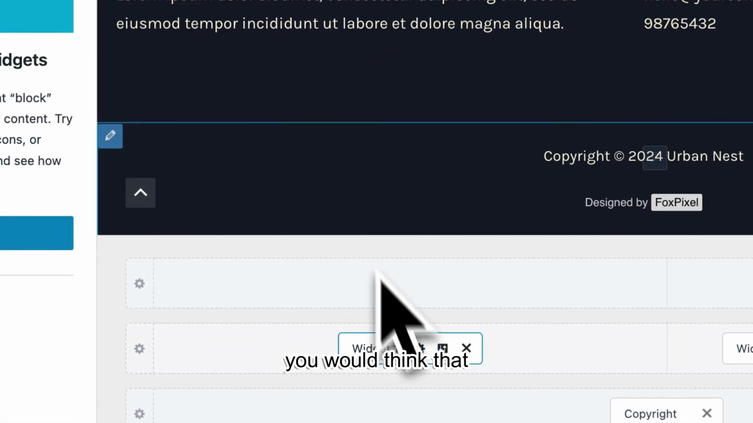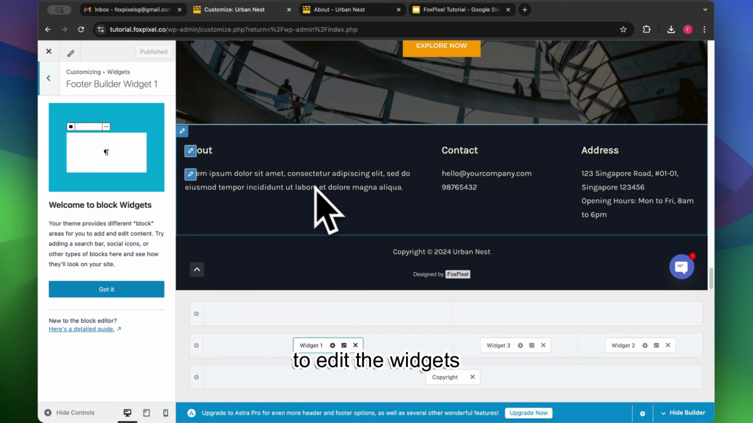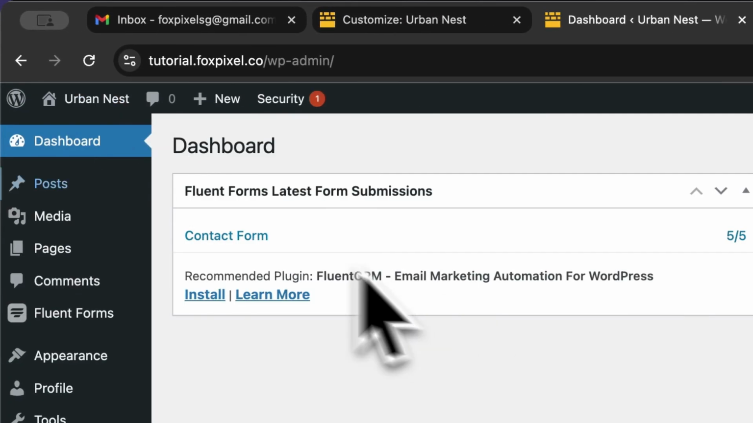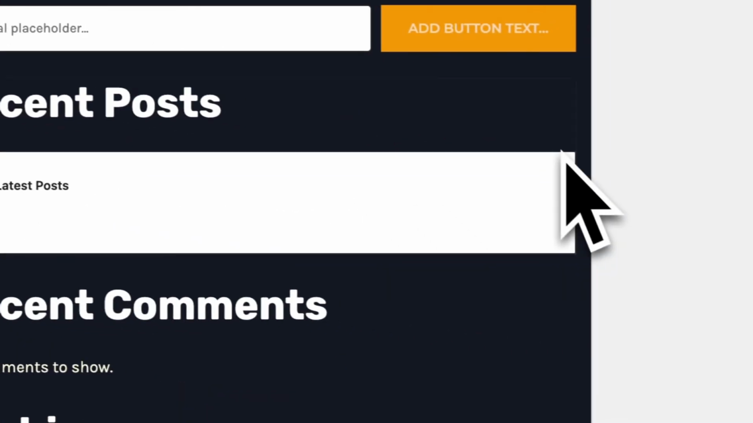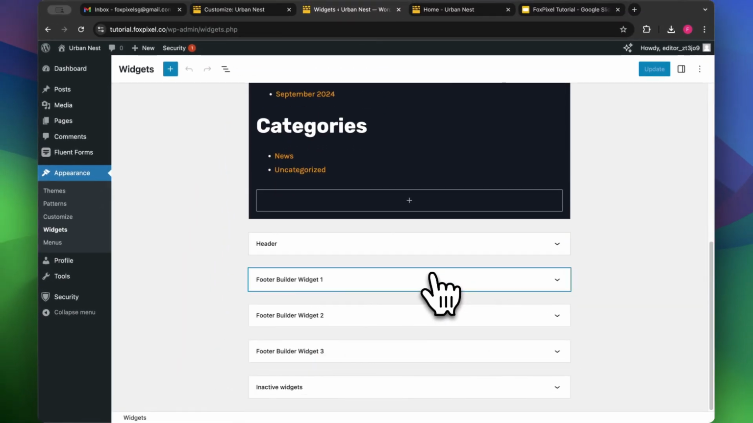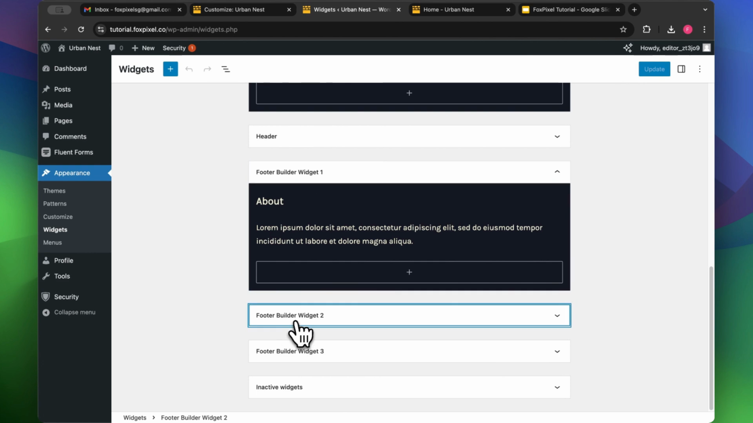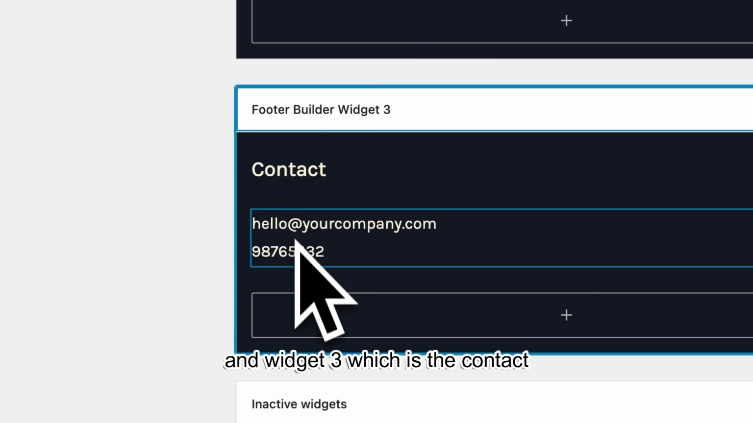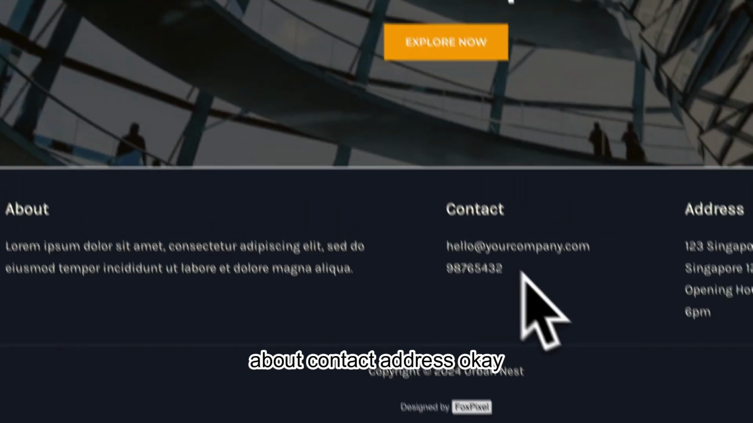Now, you would think that to edit this, I will go to widget 1. But this is not where we edit widget 1. To edit the widgets, let's go back to our dashboard. We'll go to Appearance, Widgets. Now let's scroll down a bit. And there is the Footer Builder Widget 1, Widget 2, which is the address, and Widget 3, which is the contact. And that is the same as about, contact, address.